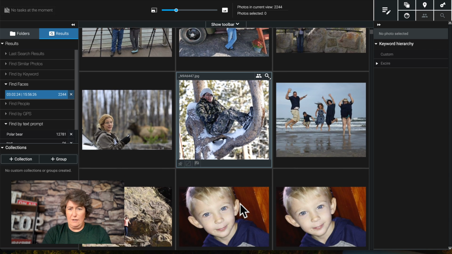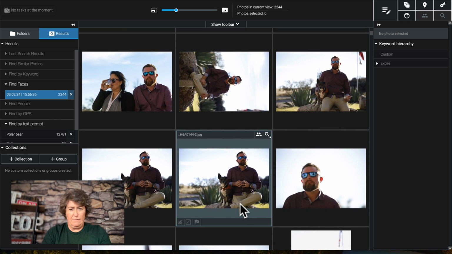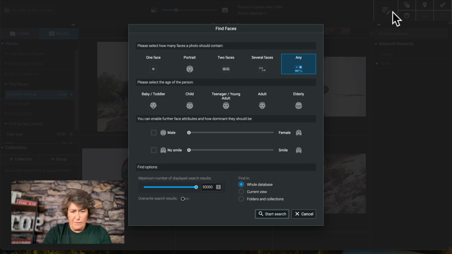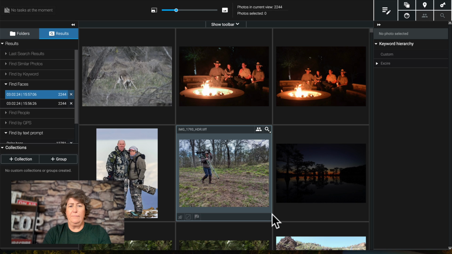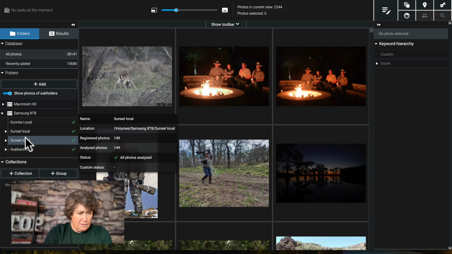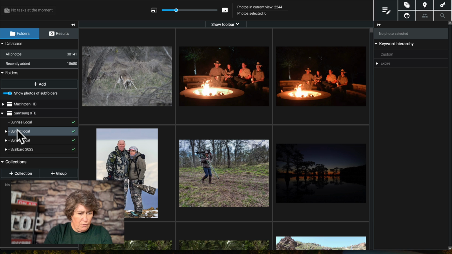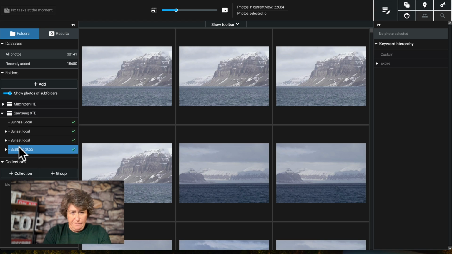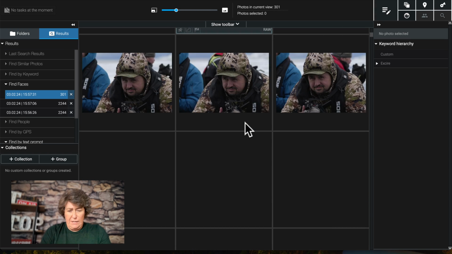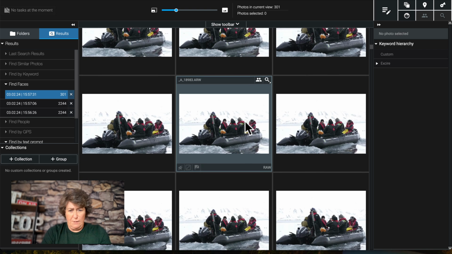So let's see here. Actually, let's go back. Let's not do the whole database. Let's do just the current selection. Nope. I guess I gotta go back to the folder. I'm still learning this along with y'all. So we'll go here. We'll go Svalbard. And then we'll go up here and search for people. There we go. Current view, folder, and collection. There we go. So we got Jason, we got a boat full of people.